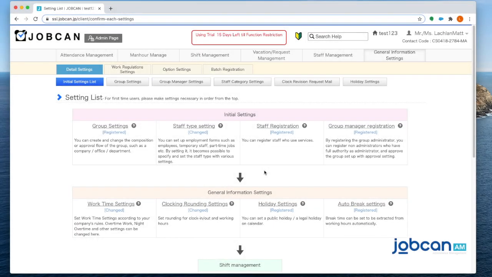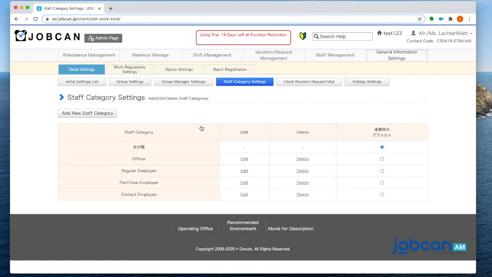Staff type settings and staff registration. In the staff type settings, you will be able to create the different positions held by your employees.